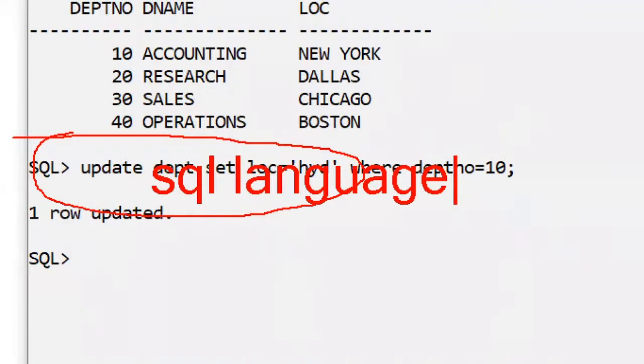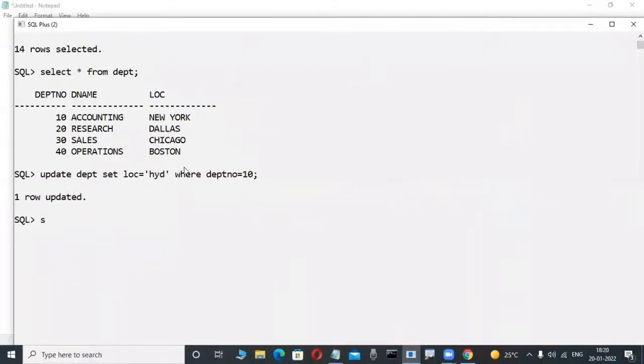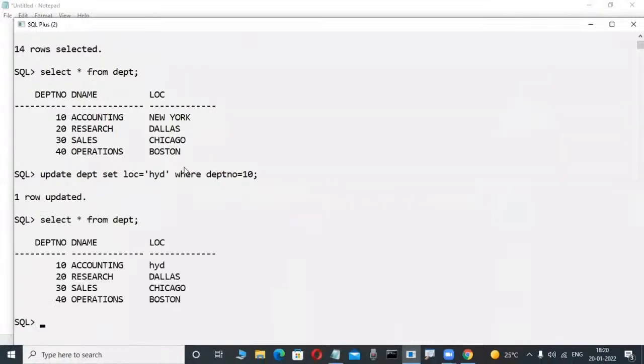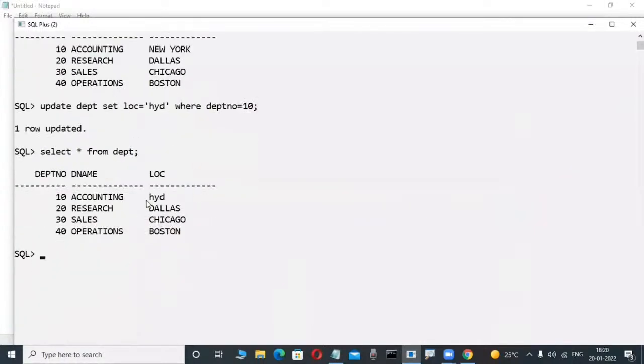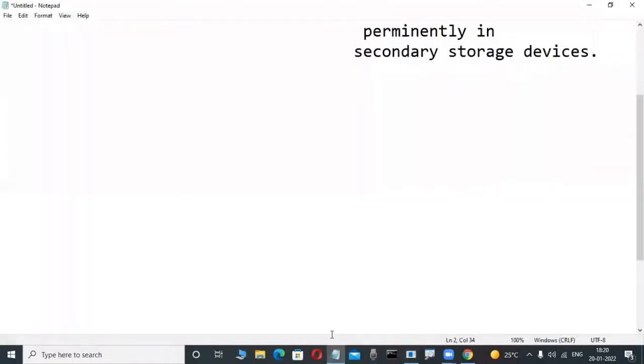Now, observe here. Once we write this type of coding, called the SQL language, it is automatically reflected in your database. Observe here, your database. In the previous case, New York was there, but in this case, Hyderabad is the location. Right? Yes. That's why always observe here.